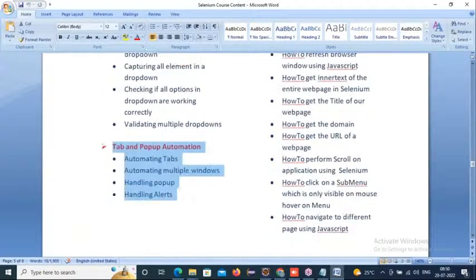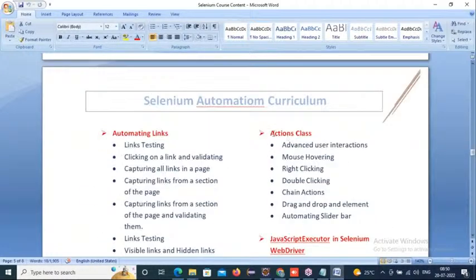Various pop-ups will occur during execution and stop your executions. How can we handle various types of pop-ups in automation? We'll see that. And come to the Actions class.